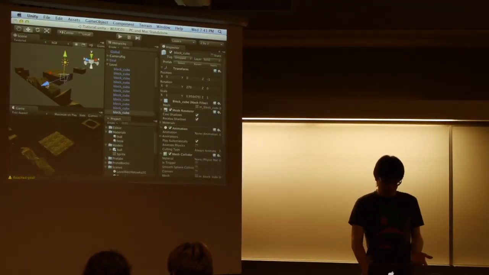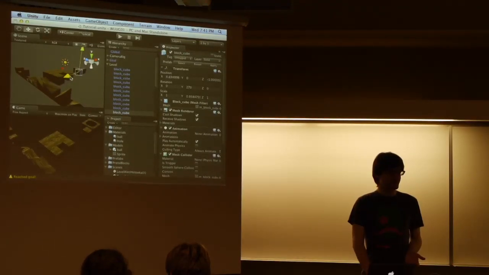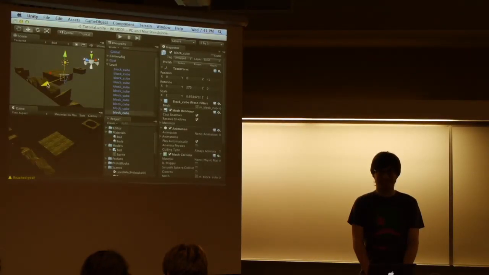So can everyone move a block around? Has everyone figured that out? Is anyone having a problem with it? Okay.